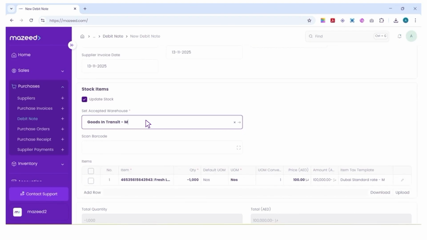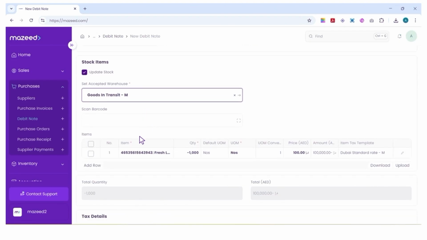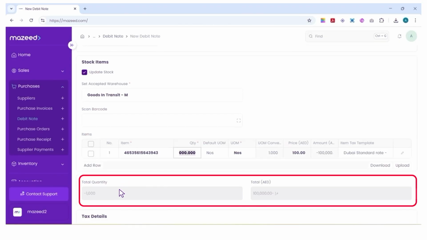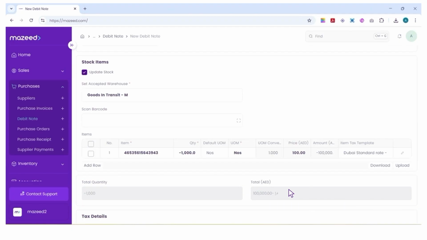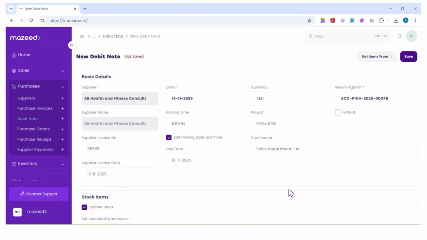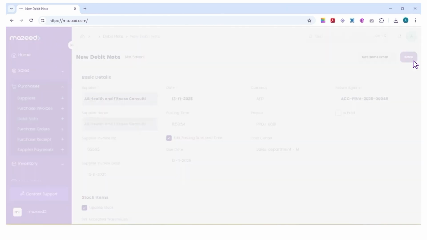In the Items section, you can also create a partial debit note if you're only returning part of a purchase instead of the full quantity. Then, confirm the total amount. Once all fields are complete, scroll up and click on Save at the top right corner. Your debit note will now be saved in draft status.